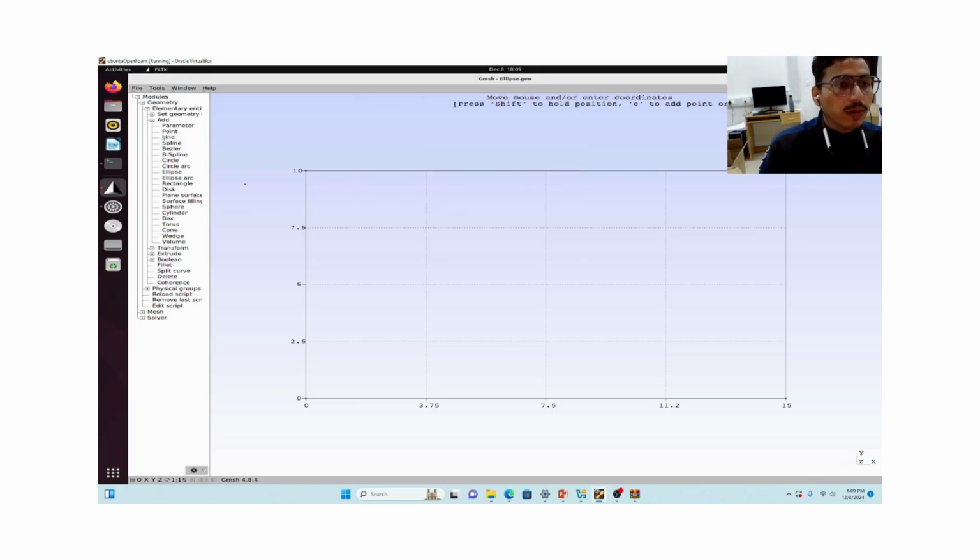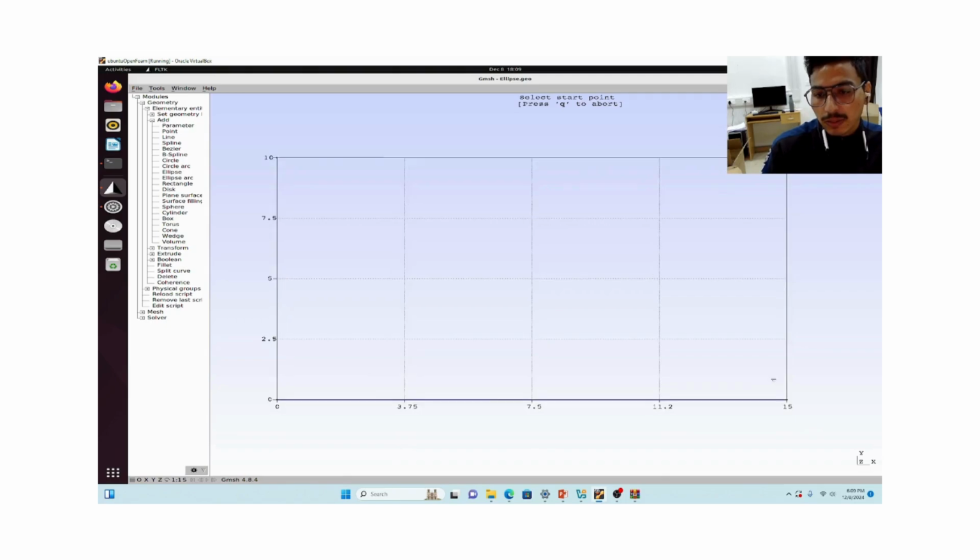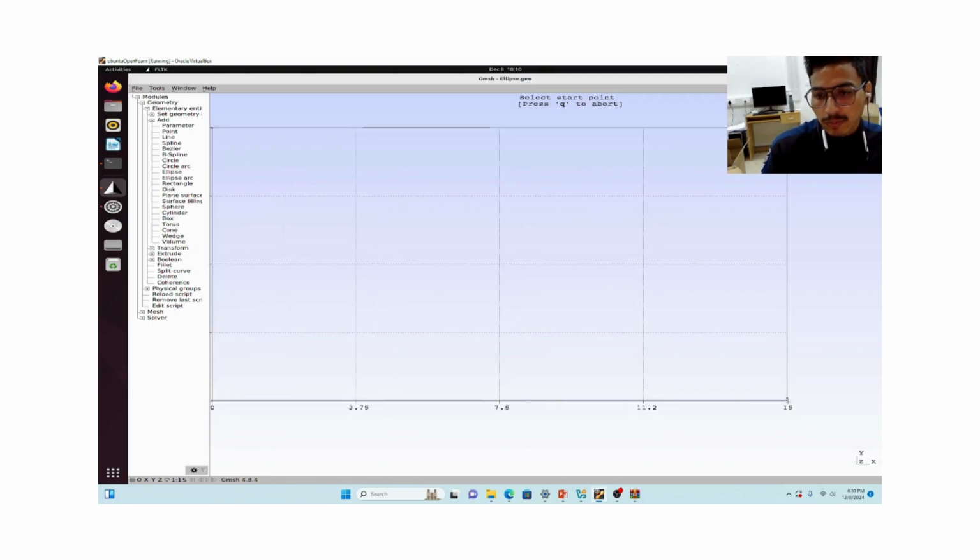So now we will make lines from them. Select the first point, select the second point, and continue selecting the pairs of points to form the lines.